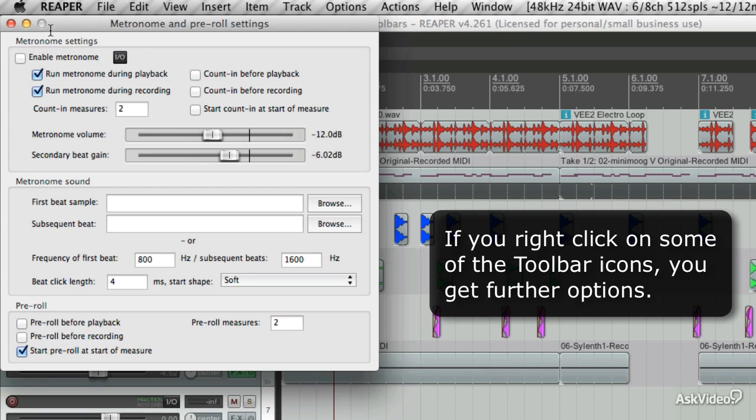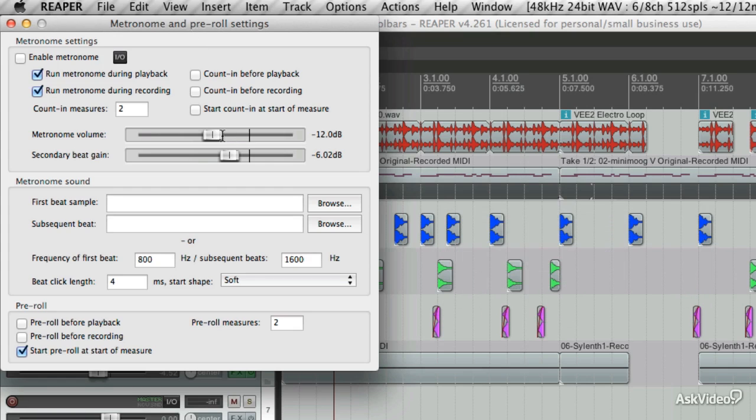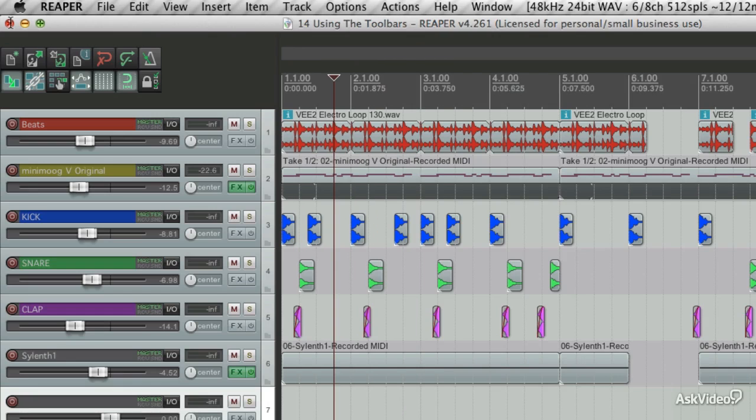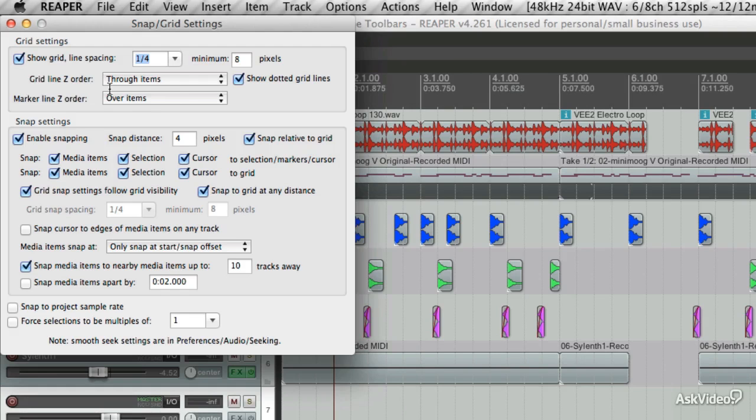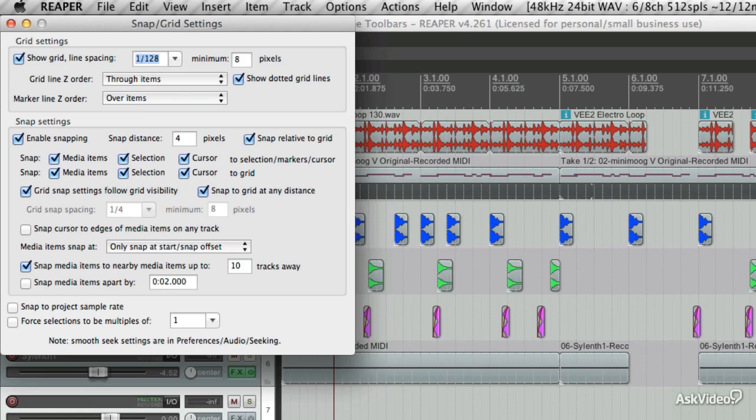And when you right click on the metronome, you can customize it, such as increase the metronome volume or change the secondary beat gain. So you do have some customization. Another one is with the grid. If you right click, you can change the grid line spacing. You can change it to bigger grid line spacing here, all the way to finer increments. But I'm going to leave it on quarter notes. That's what I quite like.